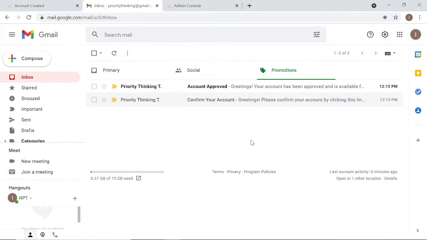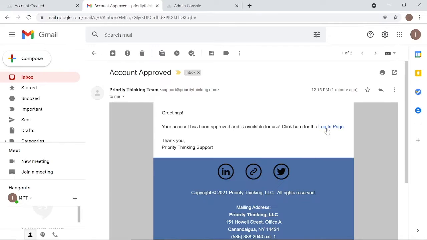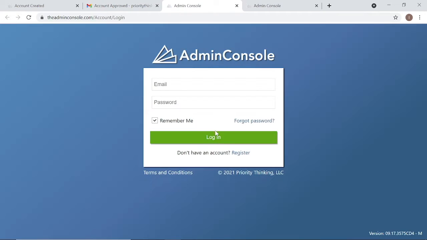All right, and we're back. Just got the email that said my account has been approved. So if I open this up, I should be able to click on here to go to the login page, and let me just get rid of a couple of these other tabs and reorganize real quick. So now when I log in, there's email and password. I should actually have access to the system now.